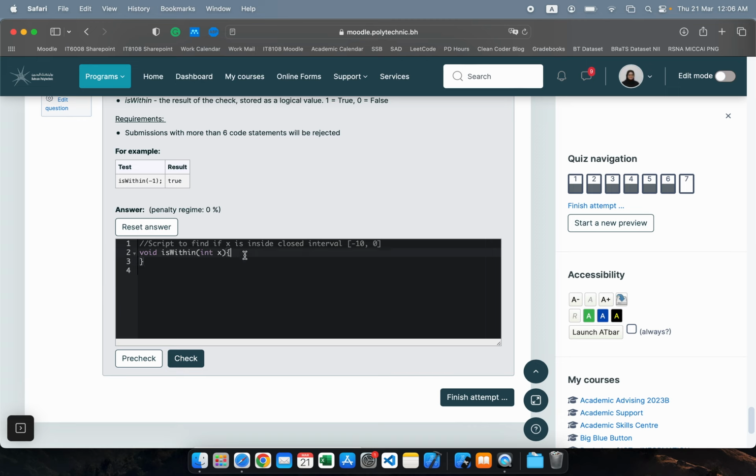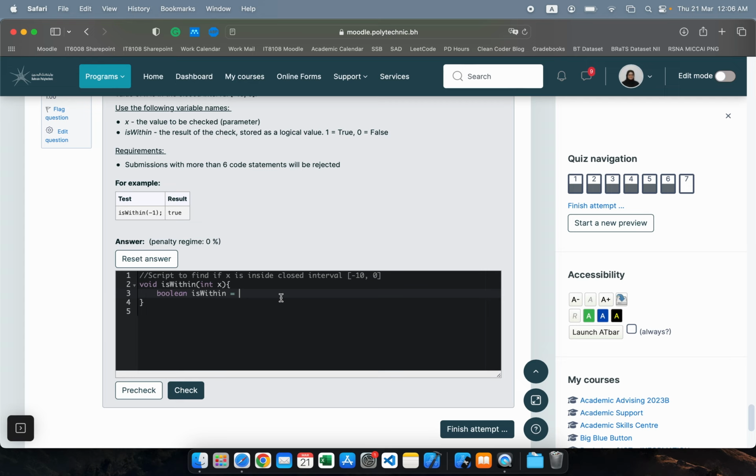So the method is given to you, and you need to create Boolean is within, which is the same name as the method, and check if the value x, which is provided as the parameter, is between these two numbers. So that means x should be greater than or equal to -10, and at the same time it should be less than or equal to 0. This is the whole condition. You can put it in brackets also.